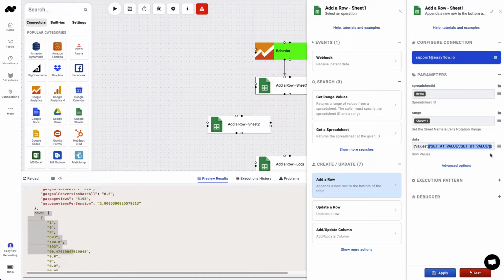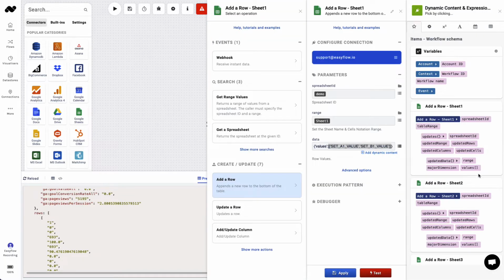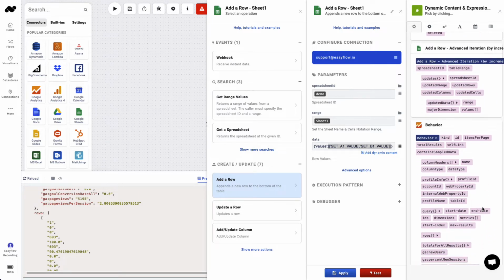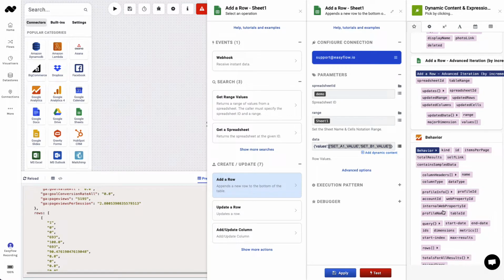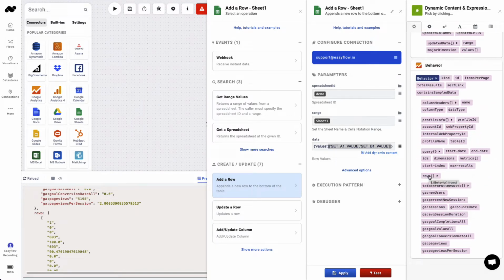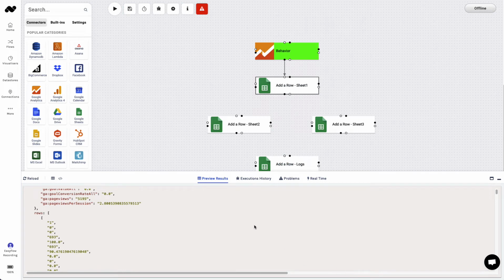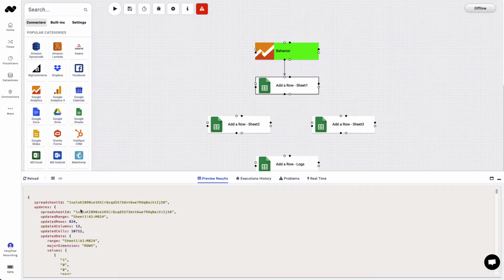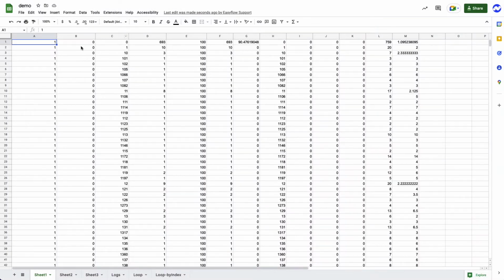This can be done by highlighting the part that needs to be mapped from the Data text box, clicking on the 4 dots icon, and then locating the Rows item under the Behavior step in the Dynamic Content panel. Click the Apply button to save your changes, then click Preview Results to test your flow. It appears that 824 records have been successfully sent to Google Sheets, as expected.